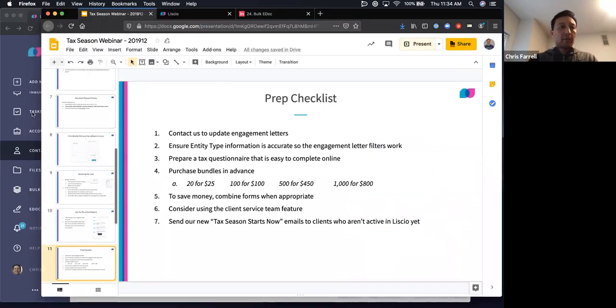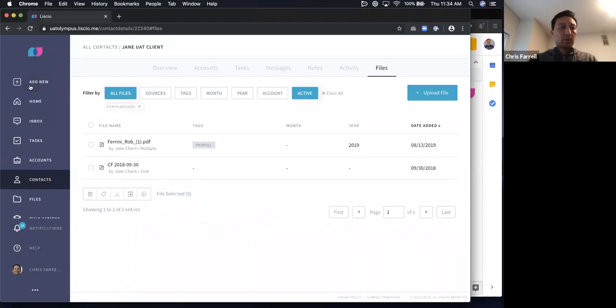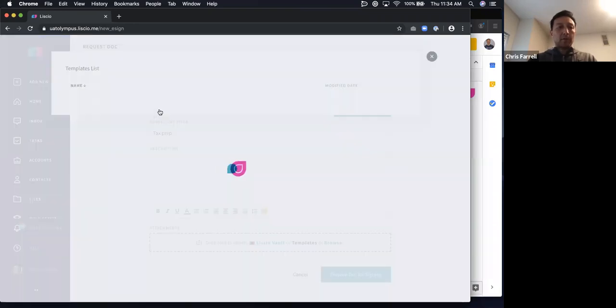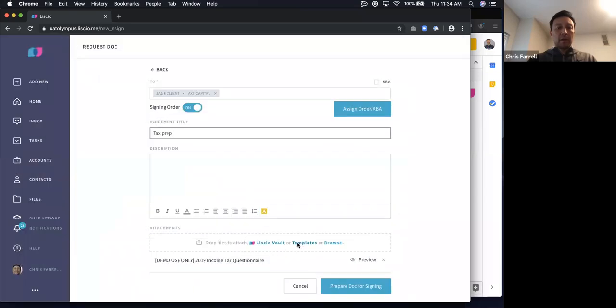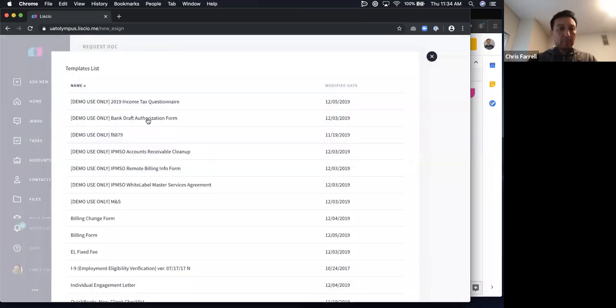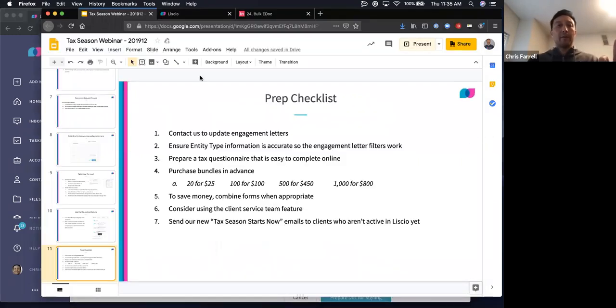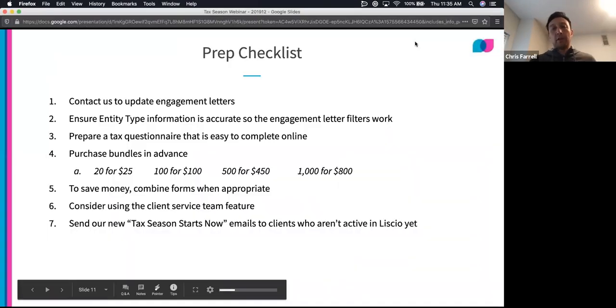If I come out here and go to add new, eDoc, Jane. The agreement title might be tax prep. I'm going to attach document 1, which is going to be my questionnaire. I'll attach template number 2, which might be a bank draft authorization form. So we have multiple documents associated with a single task. If you do that, that only counts as one document, so you'll save money by combining multiple into a single go.